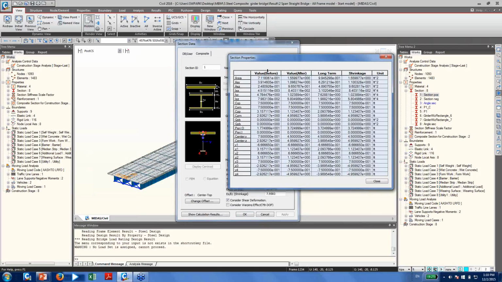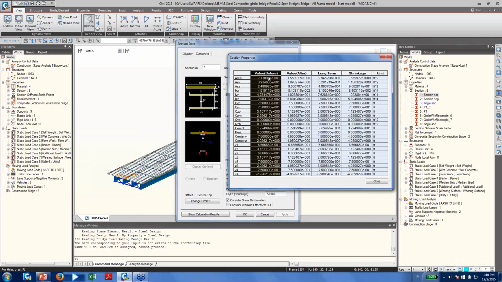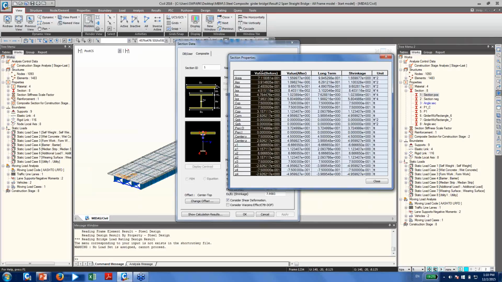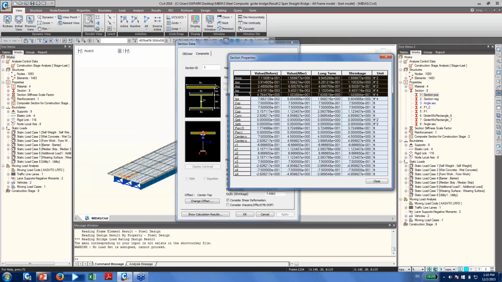And you can see here, this first column expresses the pre-composite, which means the deck is poured on the steel girders. And the values after are after composite. Those numbers are already in here. And as you know, those numbers will be used when you're doing the design check by Midas Civil.